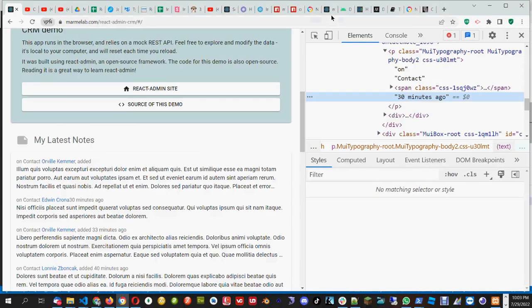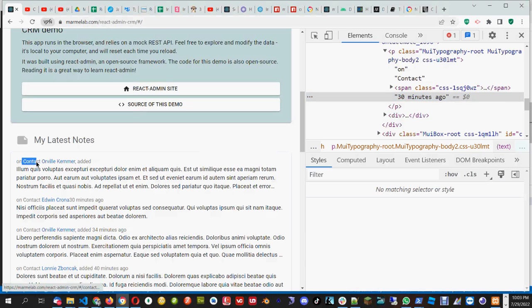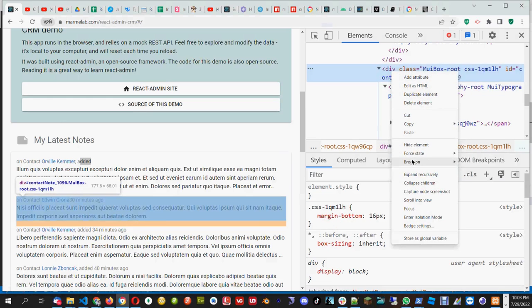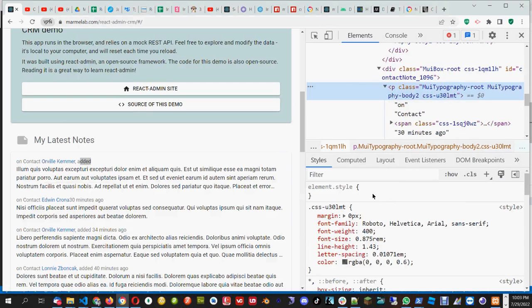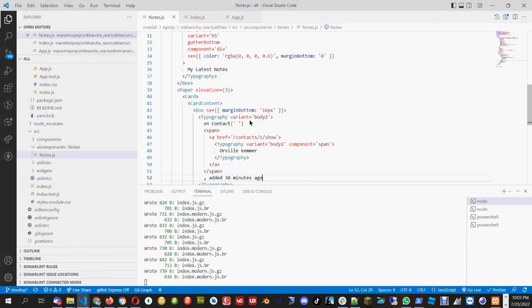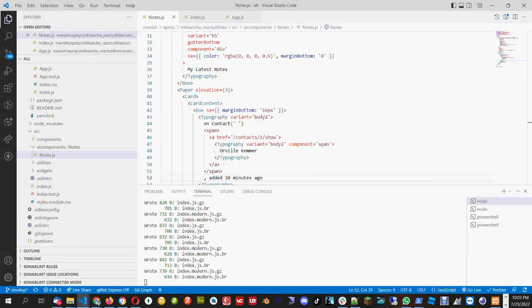Then we have, okay, so this part is like this. This color is a little different. We need to fix that part also. Let's see what we have here. Here only we have margin 18. Here I see the color. So we will put the color in the typography. Okay, let's put that now. In the typography, I will put the color.